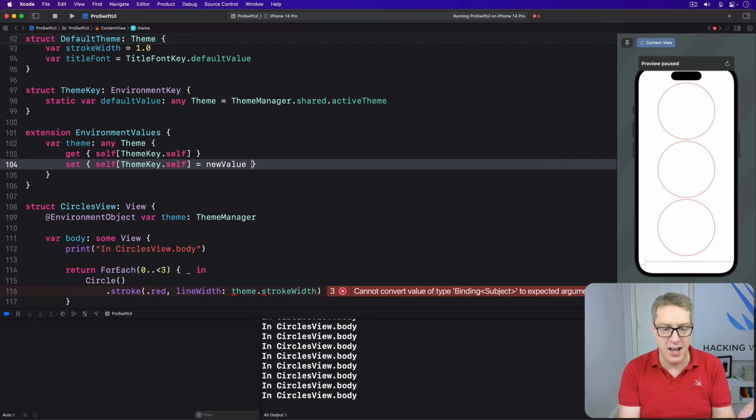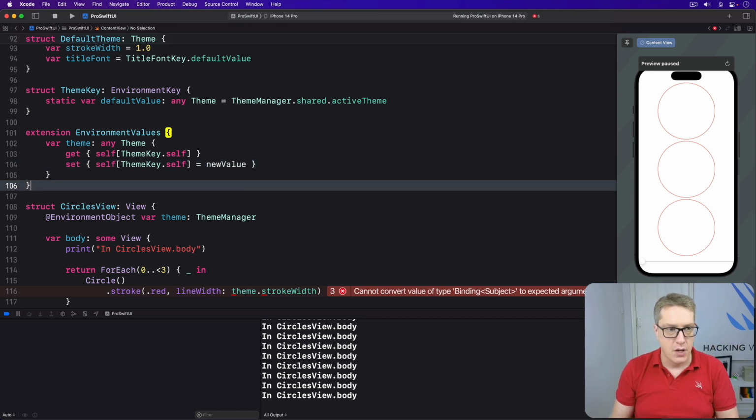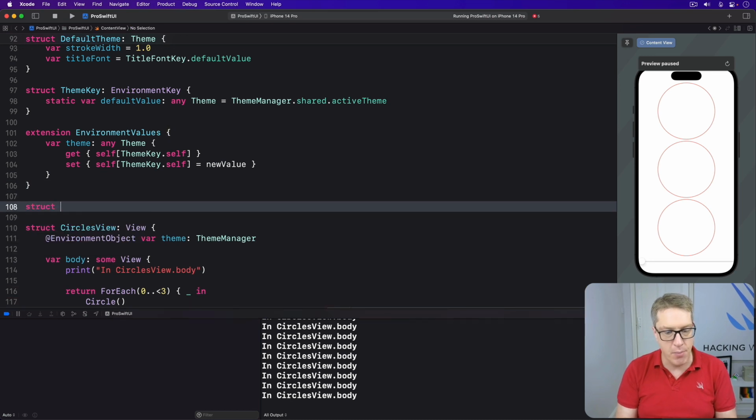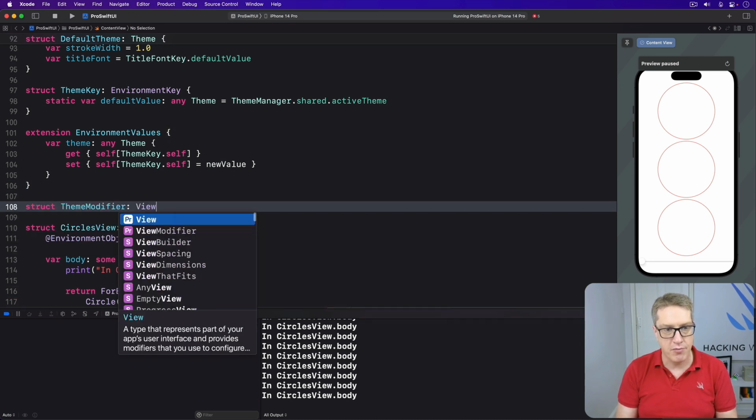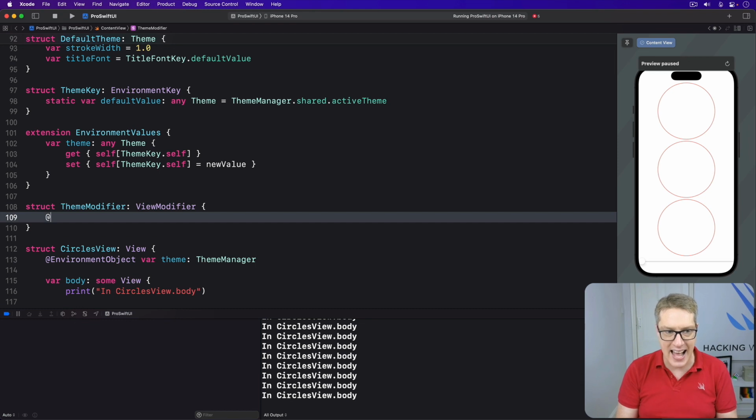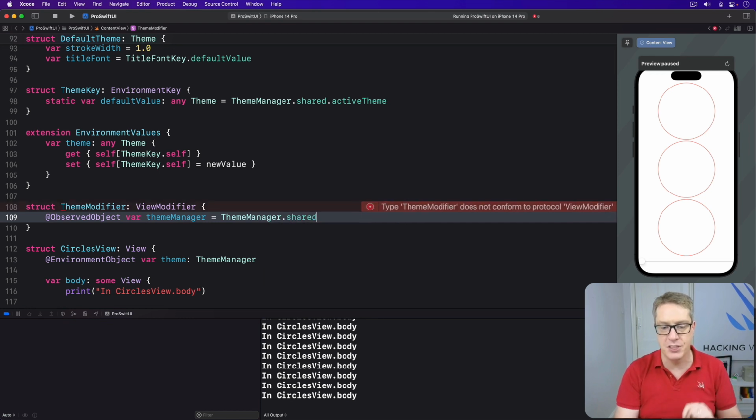view extension this time because we actually have to watch the theme manager for changes. We don't own the theme manager because it's a shared singleton in the environment somewhere ultimately, but we need to at least read it and watch for changes. So we're going to say there's a theme modifier, view modifier, because that can have observed objects, and this can watch ThemeManager.shared. So now we've told SwiftUI we want to watch that for changes.